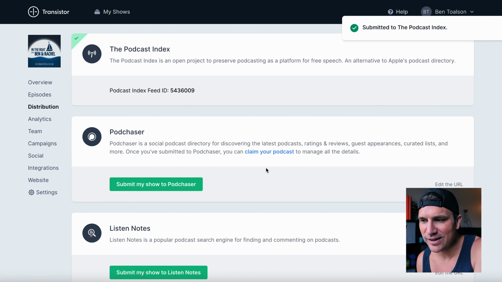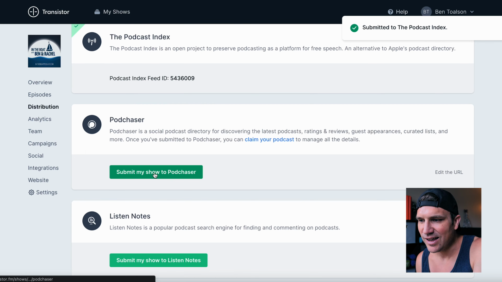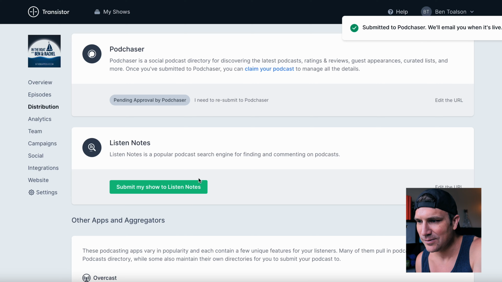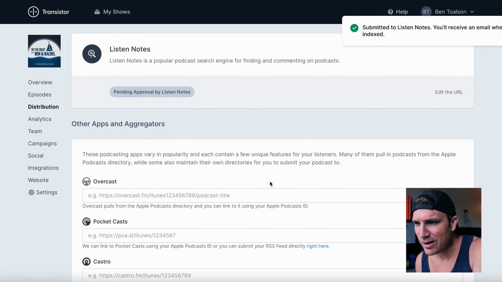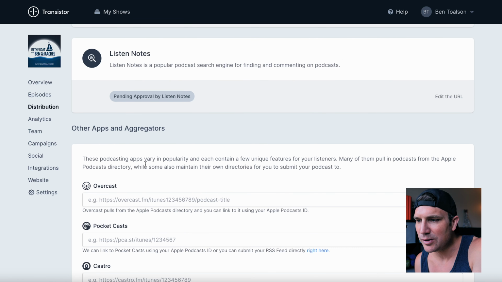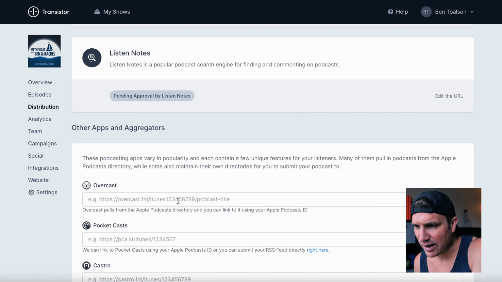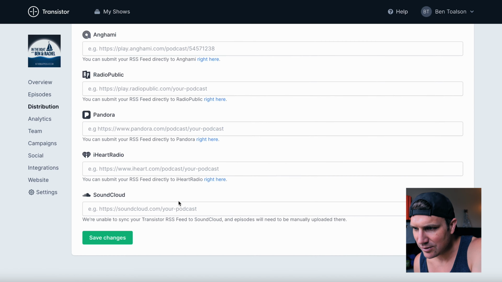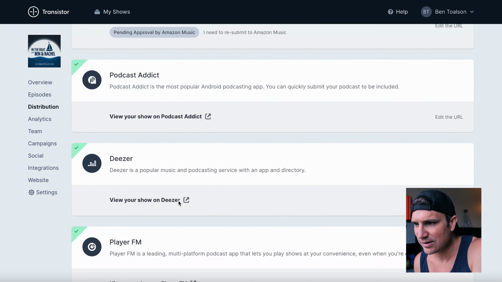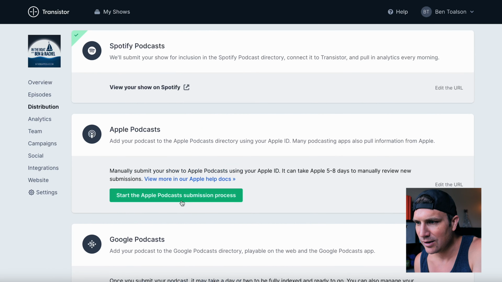I mean, this is fantastic because everything's just listed right here, and all I have to do is click the green button all the way down. I will probably want to go through these ones as well, make sure that I have the information in here that I need to submit to these ones. And like I said, we'll come back and work on the Apple one as a separate thing. I've submitted my show for distribution.